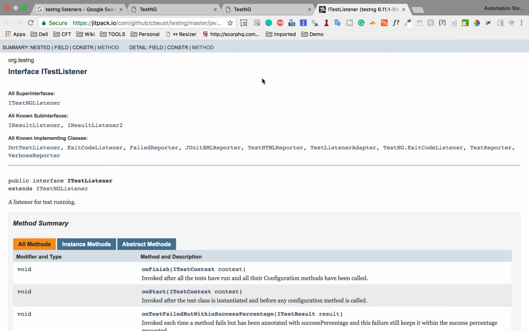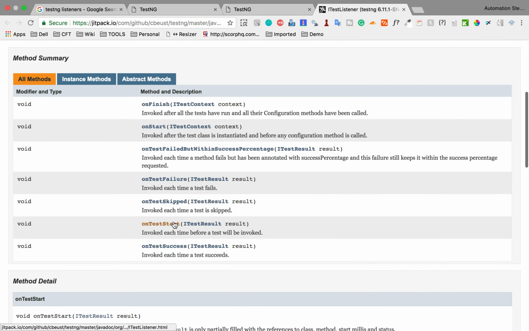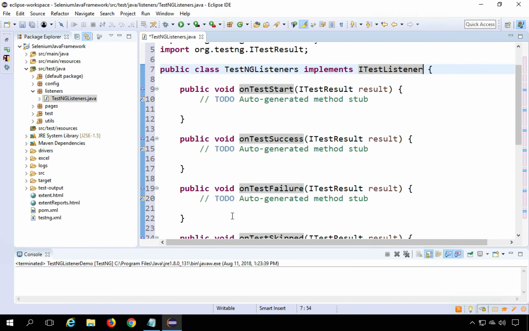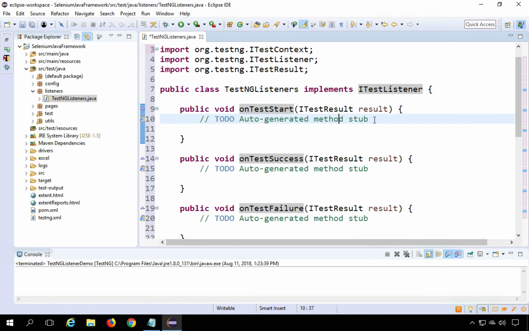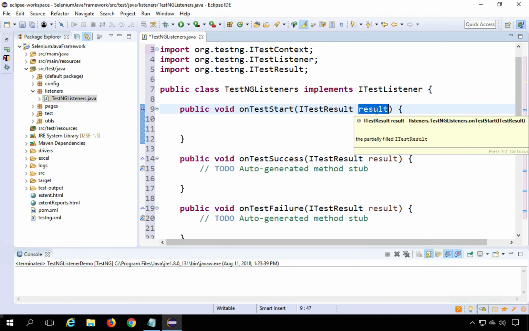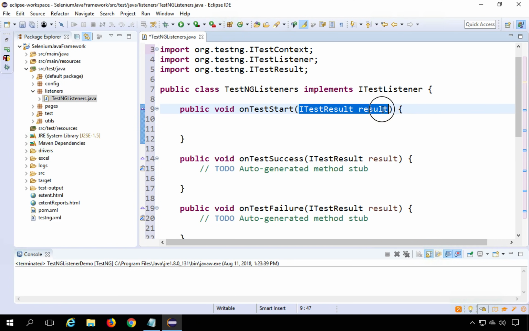So this is the next step, add unimplemented methods of the ITestListener interface, which we have already done. You can see all these methods here: onFinish, onStart, onTestStart, and so on. I will give some custom statements here. For example, on test start, you can see it is also getting this result argument, which will store our result during execution, so this is a variable that we can use.